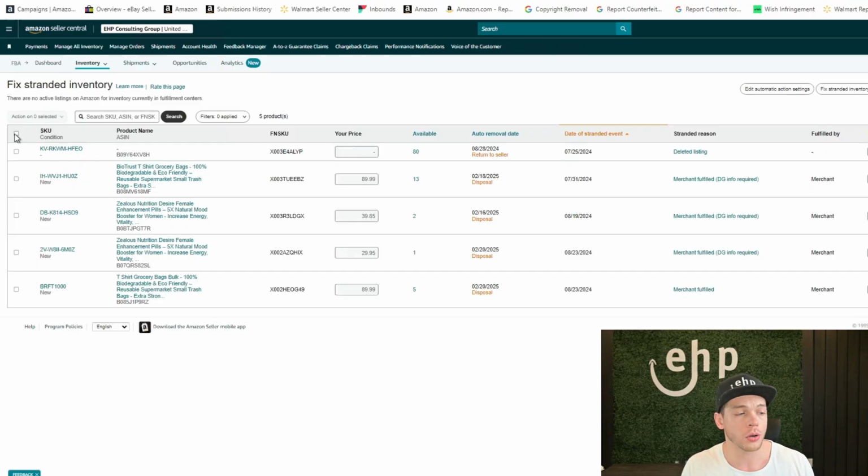So let me give you an example. You do a removal order, so you go to your fixed rented inventory page, or you simply just want to do a removal order. You can click the side and there should be a button that says action, create removal order. And this is where you create your removal order on Amazon.